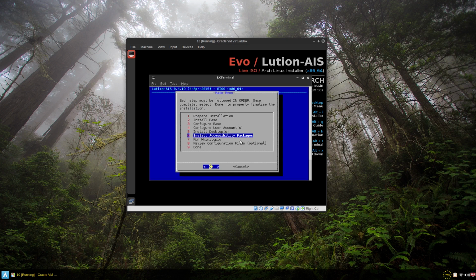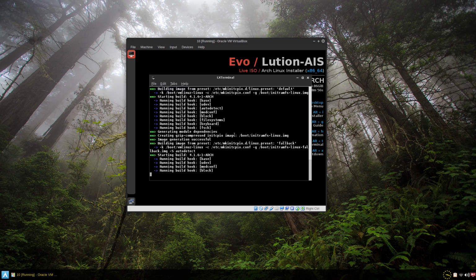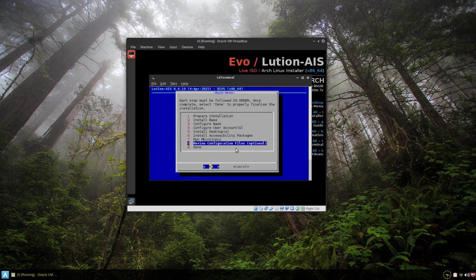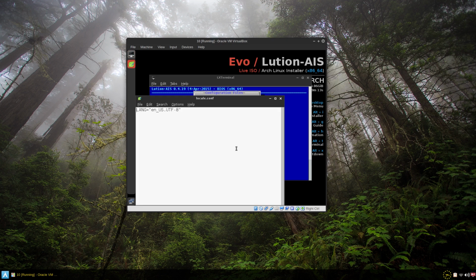Accessibility packages, so you can look at those if you wish. And then run option 7, mkinitcpio, for the fallback images and stuff for Arch Linux. And you can review. I'm not sure if these will save. There is no vconsole. It's locale.